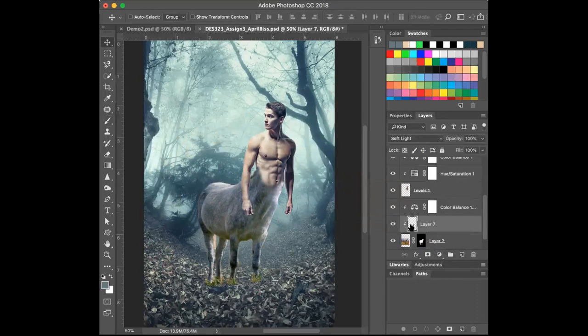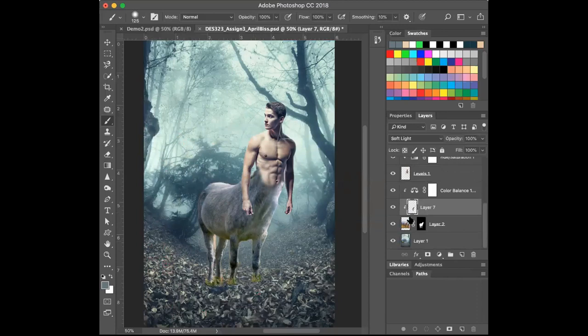Now I'm going to go back to my brush tool and sample that again. And I'm going to change it to normal. And I'm going to paint over maybe the belly part.